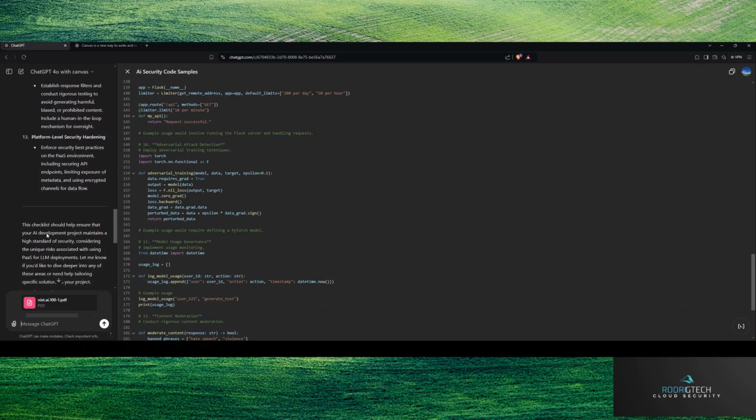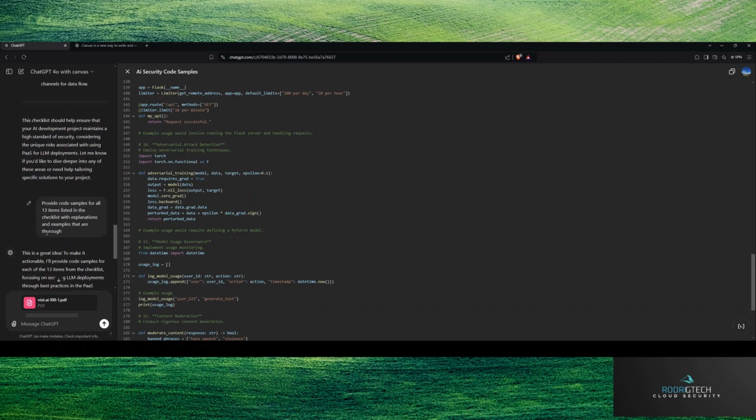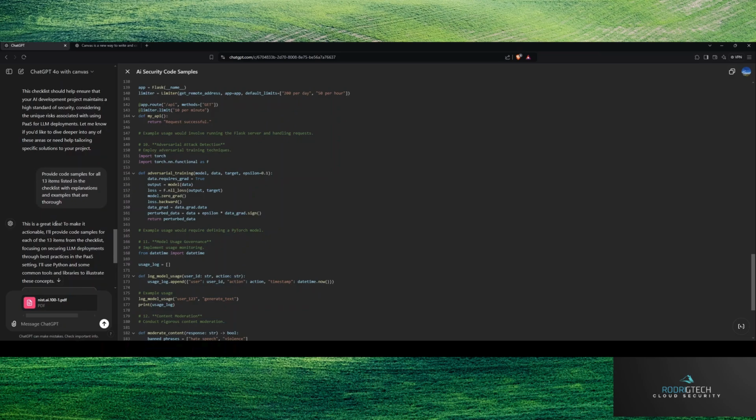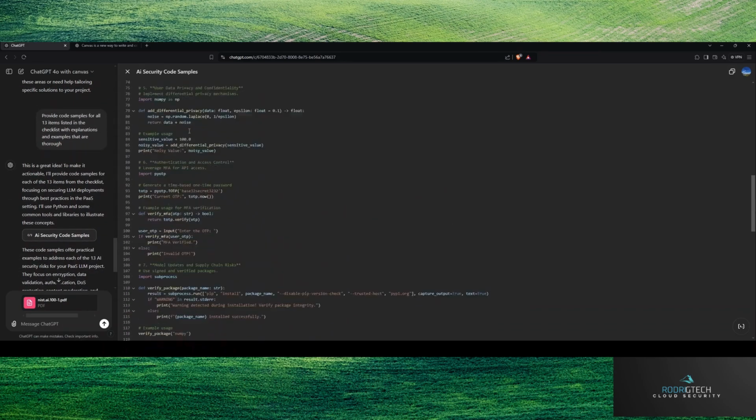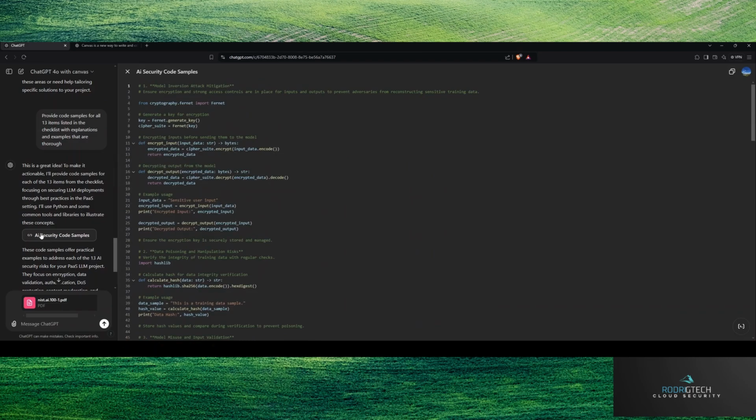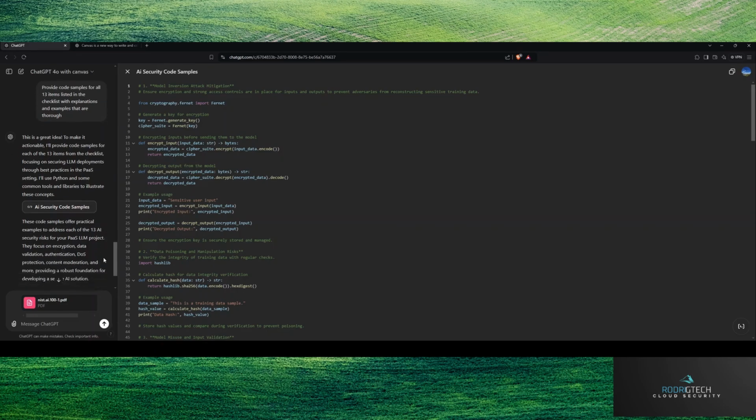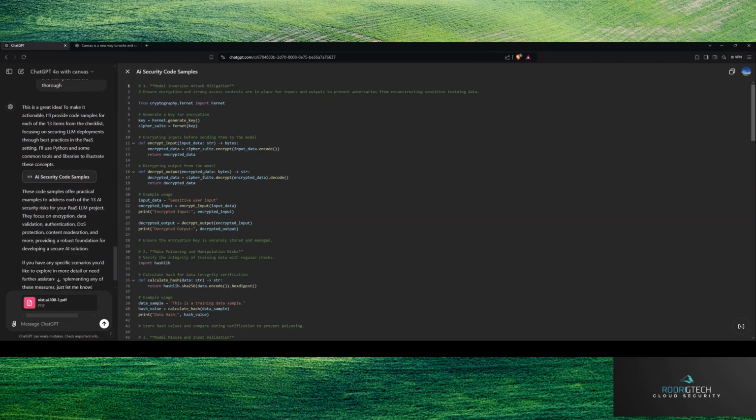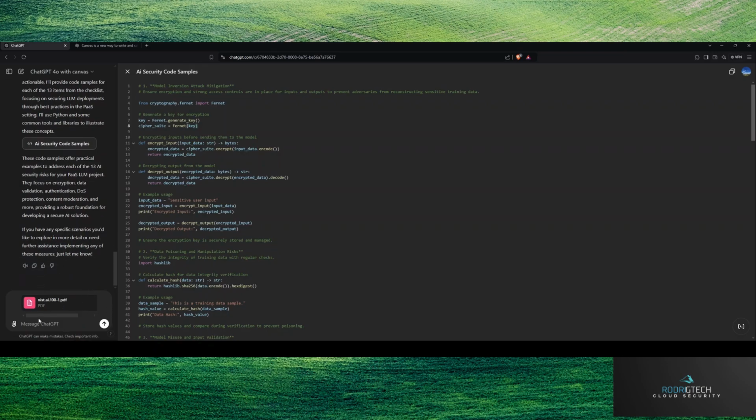So then what I added further was saying, okay, now that you give me that, provide code samples for all the 13 items listed with explanations. So this essentially created what you see here, which will allow me to click. Okay, maybe not. But this will show you the specific canvas that is a part of that. Now notice I can still keep this conversation going.